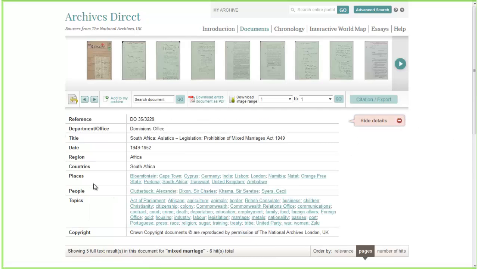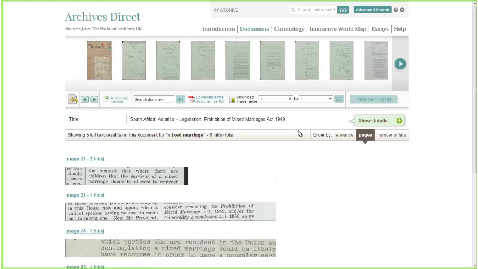All of these places, people, topic metadata, you can click through that to see instances of that within the document. And also just the regular styles of metadata that you would find in any other primary source collection. And just a bit of functionality across the top here.